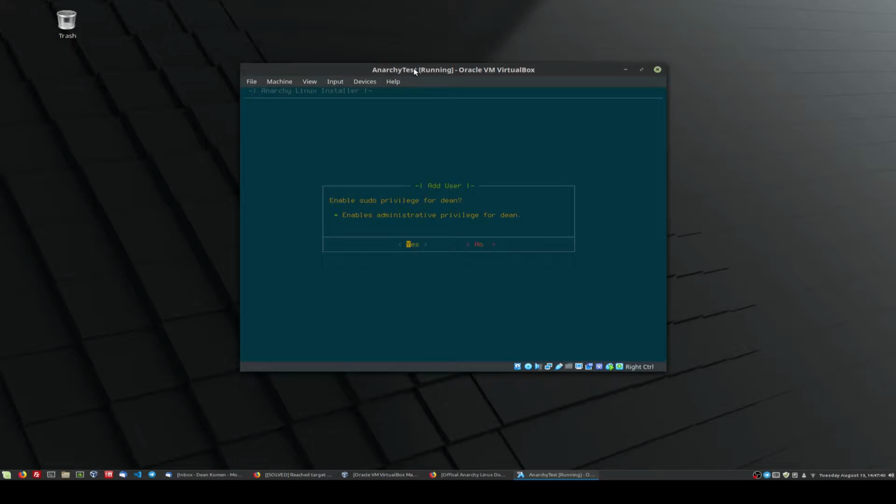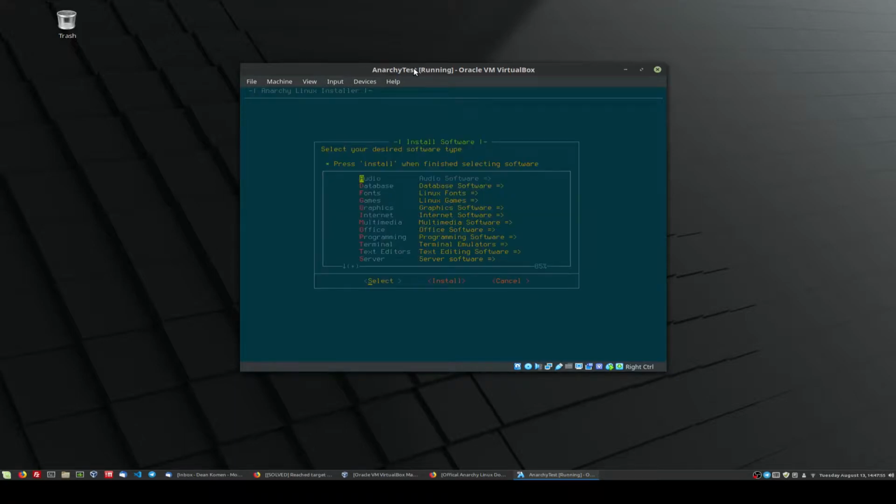Do we want to give administrative privileges to the user we just created? Yes, I want to. And we don't want to add more users, so we go to done. Some common software. Yes, let's see what common software they got. Select the default. You can go look at all these various things, audio, etc.